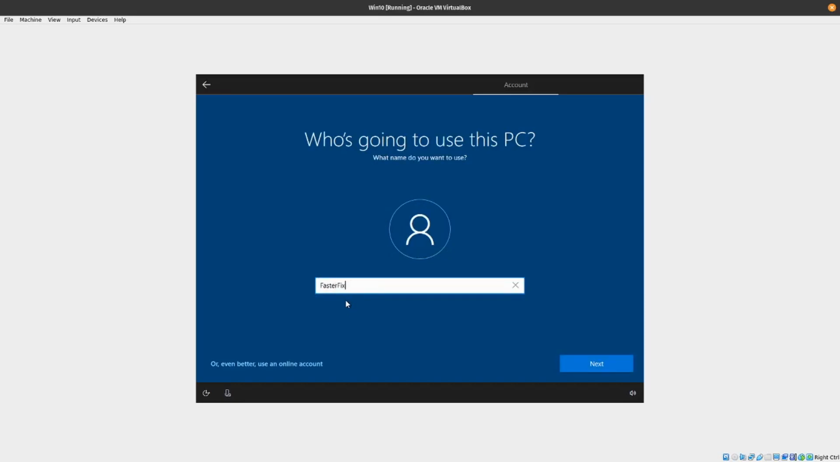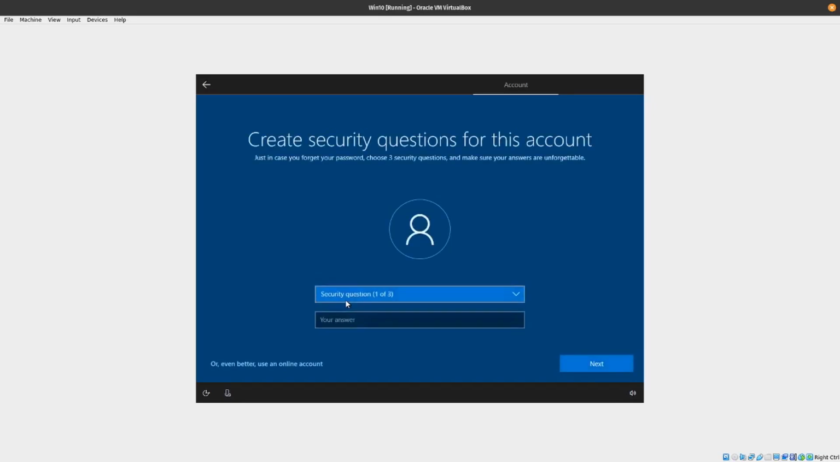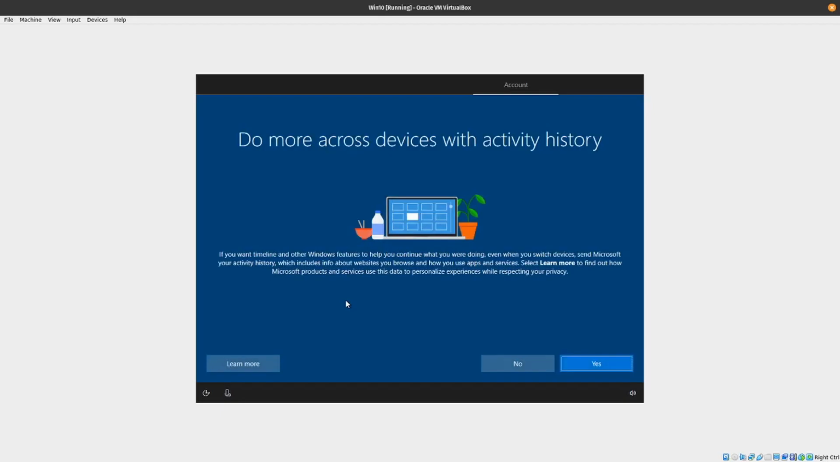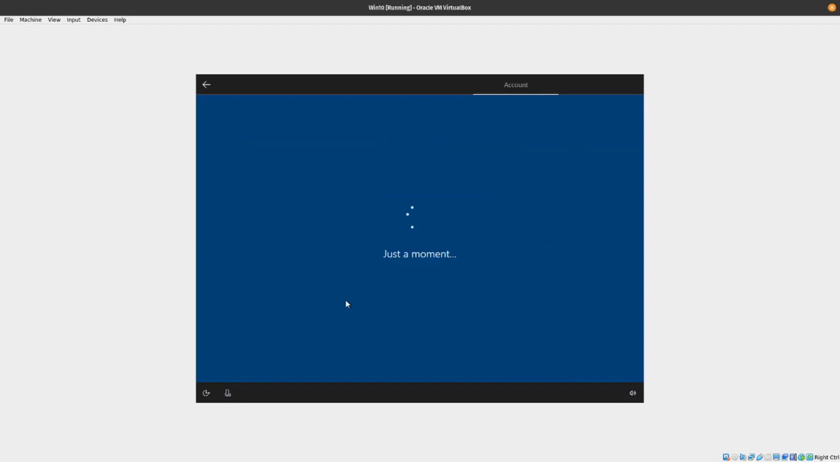Type in your name, type in a password, repeat that password, answer your questions, answer that other question, answer that third question. And sure.